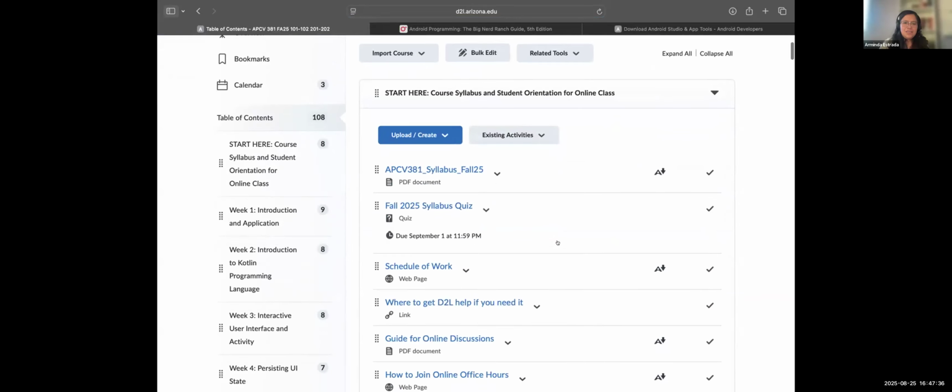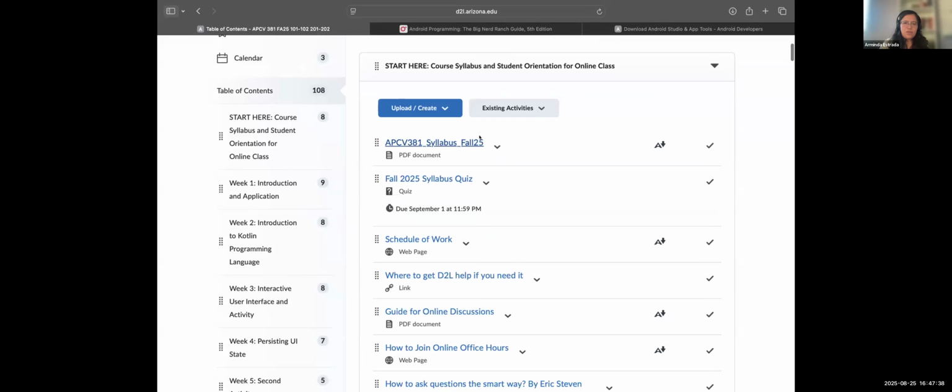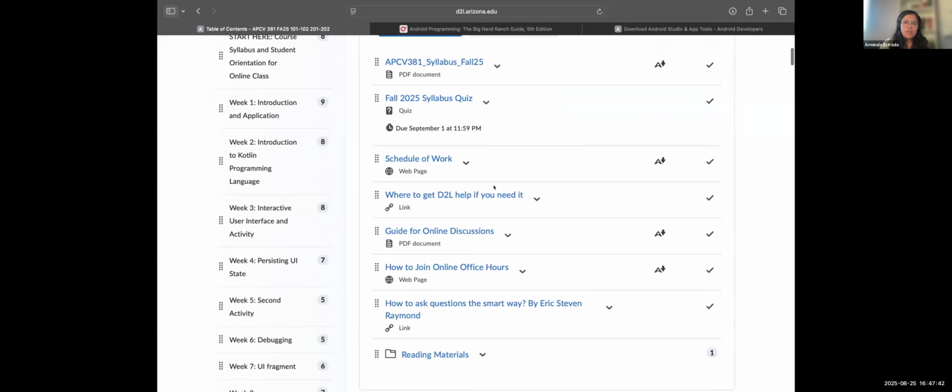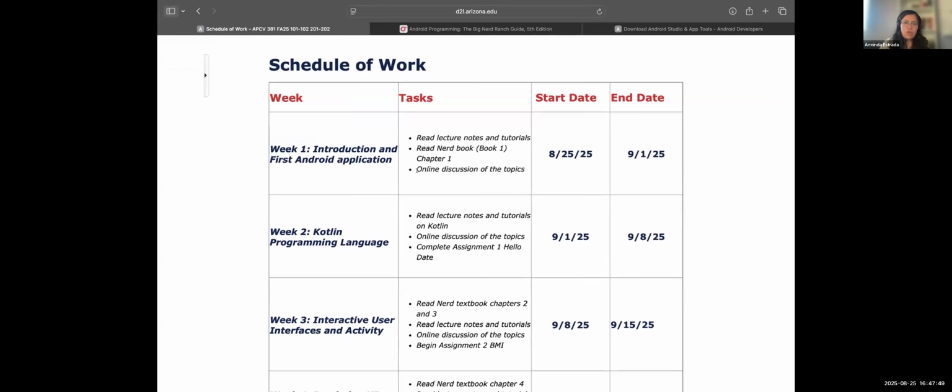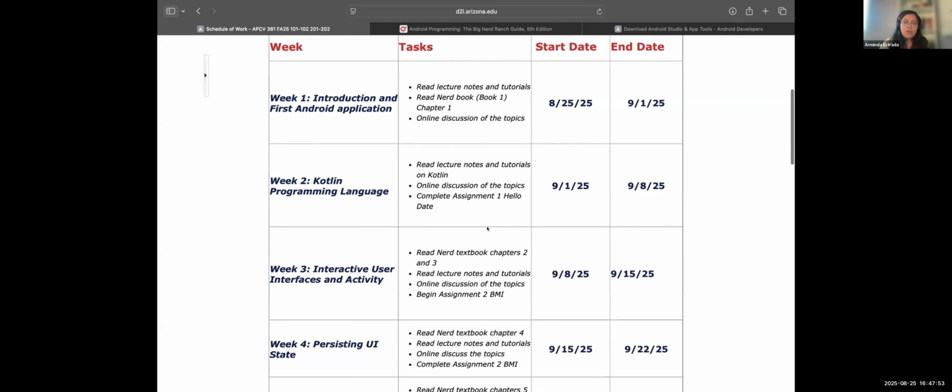So let's see. All right. Now that we covered the syllabus quiz, you should be able to see it. Then there's a schedule of work, and again, this is just so that you know where we're at each week. What should you be doing? When are your assignments due? So week one, and I'll show you assignment one.